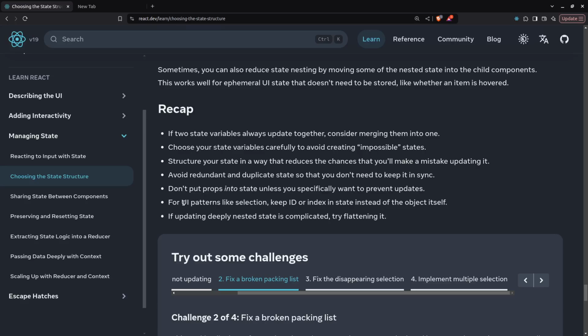For UI patterns like selection, keep ID or index in state instead of the object itself. Don't do redundancy here also, we saw earlier. If updating deeply nested state is complicated, try to flatten it.